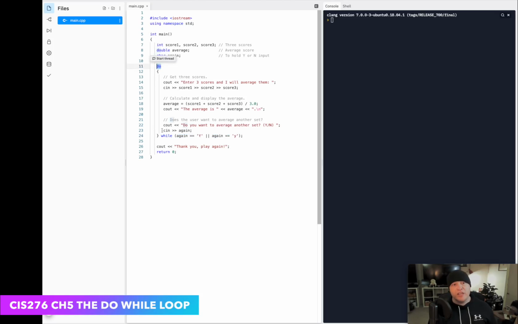So you'll notice our keywords here, do and while. And you'll notice that, unlike the while looping structure, we do have the semicolon here on line 24 at the bottom, the end of our do while loop, whereas in the while loop, on the line with our definition for the while, we did not have the semicolon there.